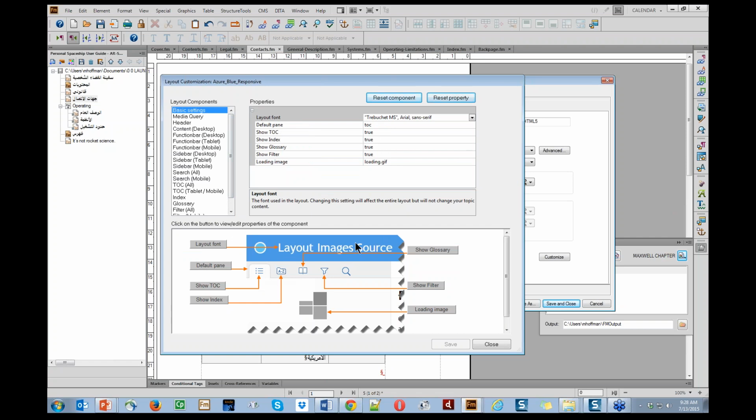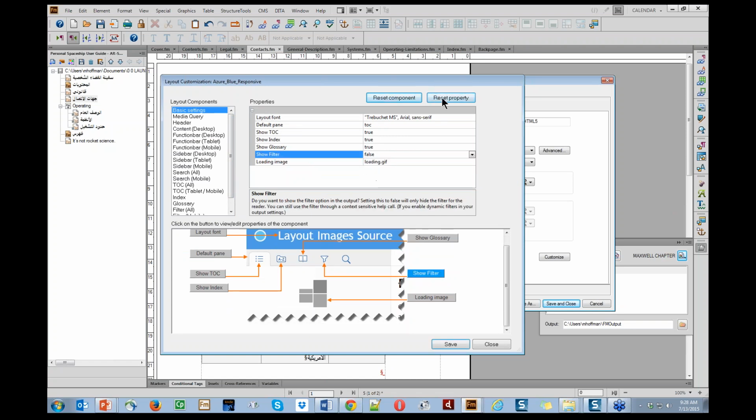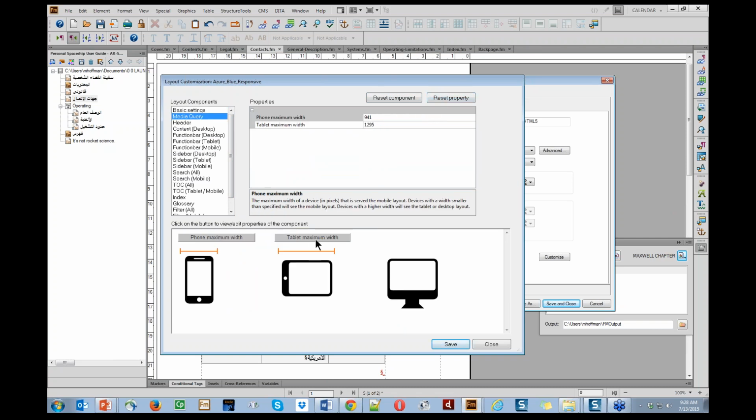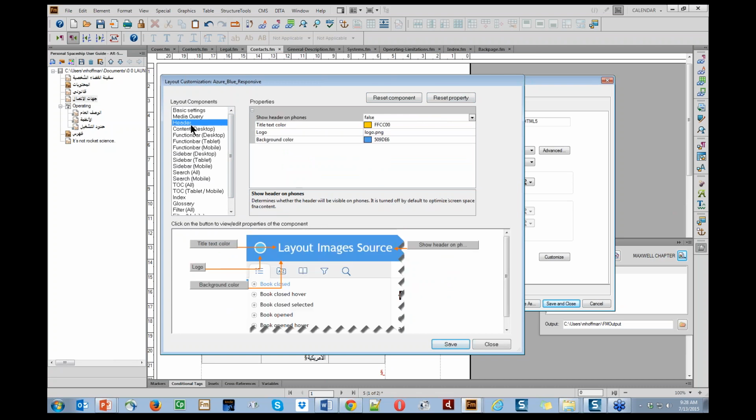This is what I find the most exciting. Down here, we've got these little widgets, one for filter, table of contents, etc. You can actually turn these on or off with a simple true or false. And you can always hit reset property to get it back where it came from. We have the media query. This is where you can determine yourself how many pixels will kick the output into tablet mode or phone mode.